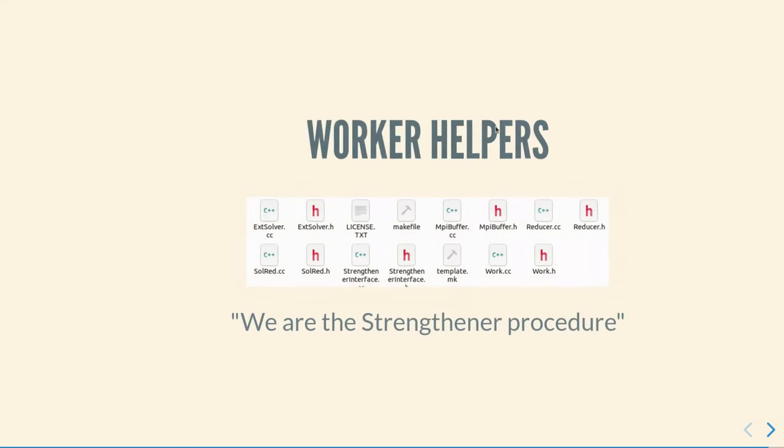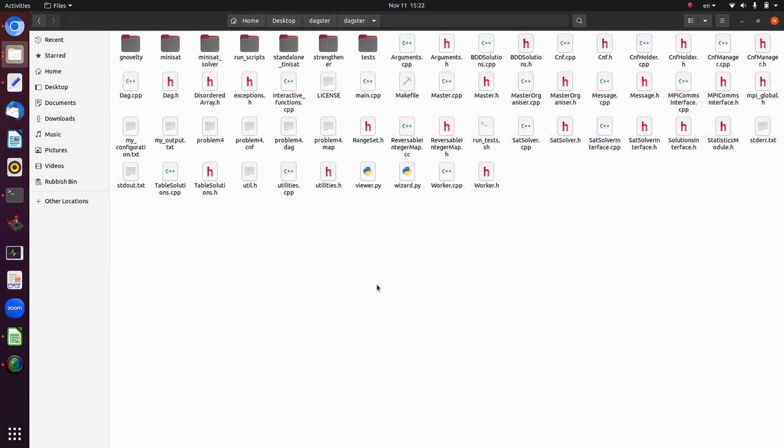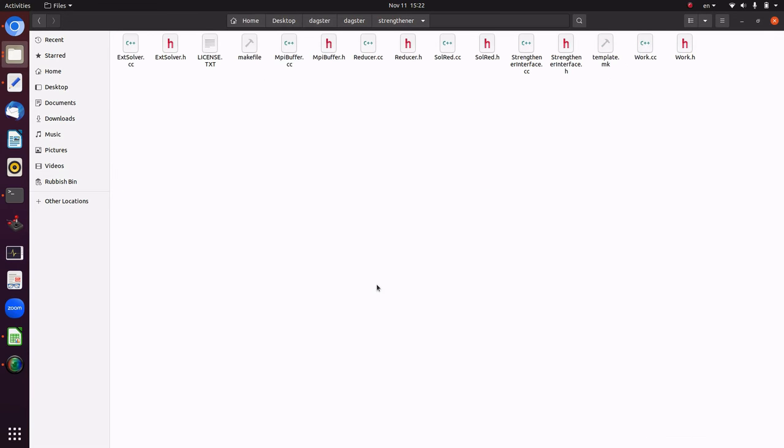What else have we got? Right, there is the strengthener process. In the strengthener folder, we have the bulk of the strengthener. The strengthener was coded largely by Marshall Clifton, and it is inherited from a strengthening process code that was written some time ago.